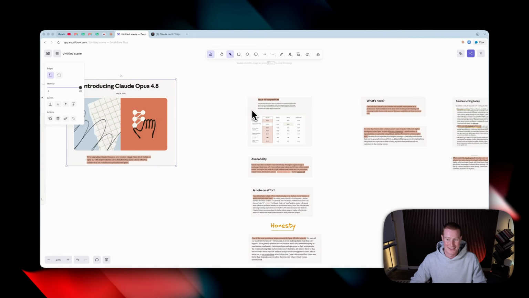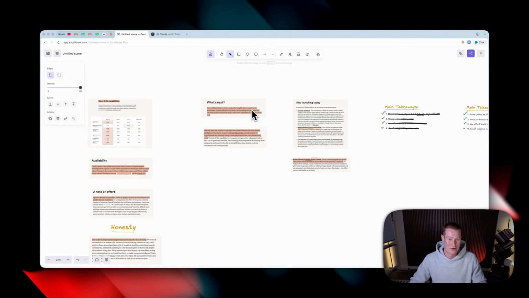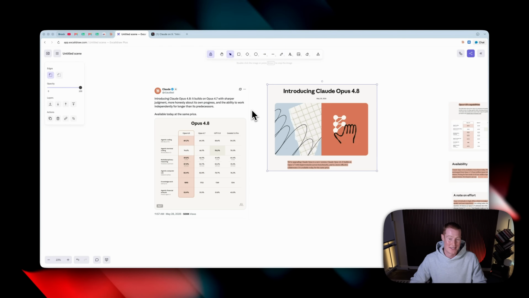Anthropic just released Claude Opus 4.8. I dissected the entire article breaking down the new features, and I've been testing it out myself. So I'm going to make a no BS breakdown on exactly what's different.